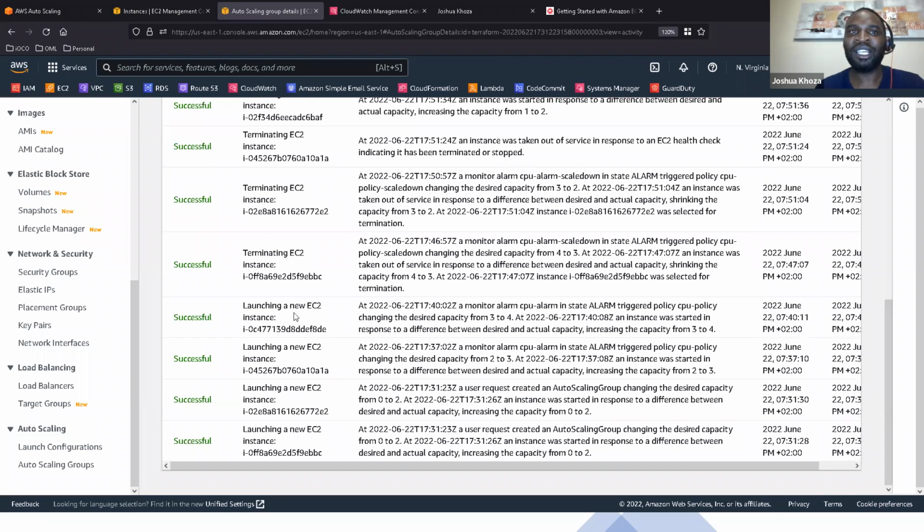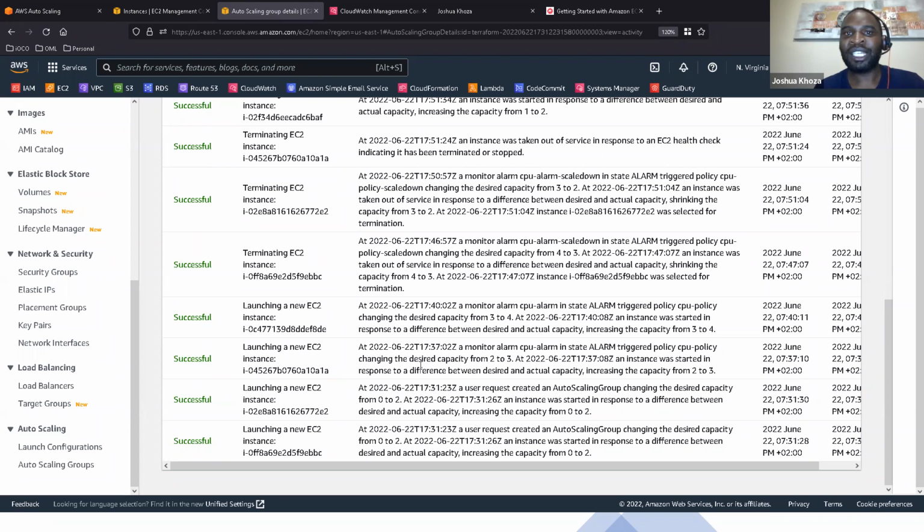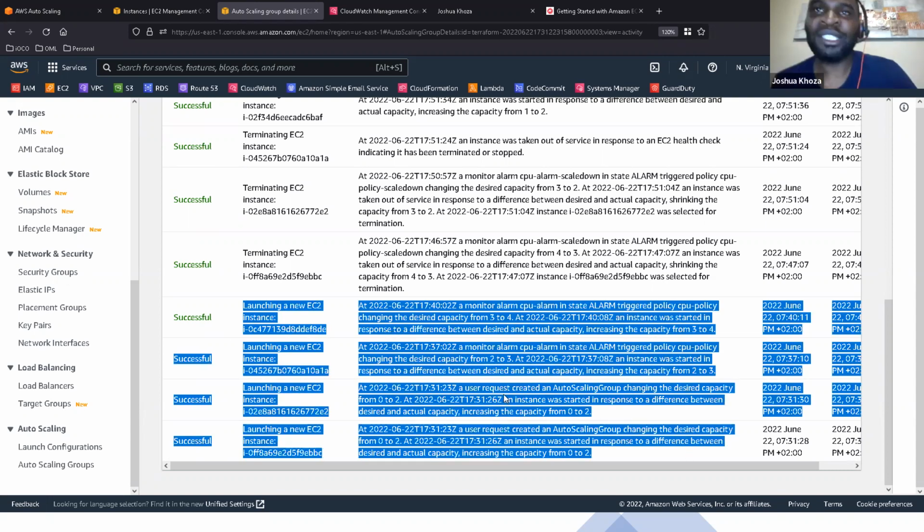As you can see here, these were the ones that I launched, from 0 to 2. And for these 2, it said the desired capacity is changing because the alarm has been triggered. The CPU alarm in state has been triggered. Now I'm increasing the capacity to 2. And that 1 minute or 60-second threshold, or 1 data point, was still active. The alarm was triggered again, and then it added another one and maintained that 4 capacity units or instances.